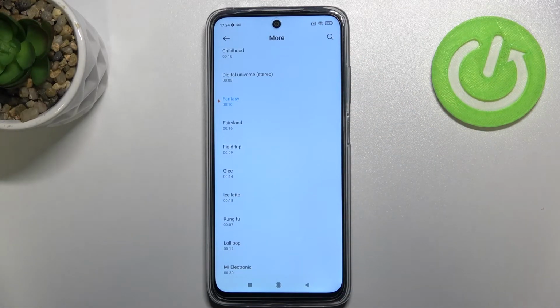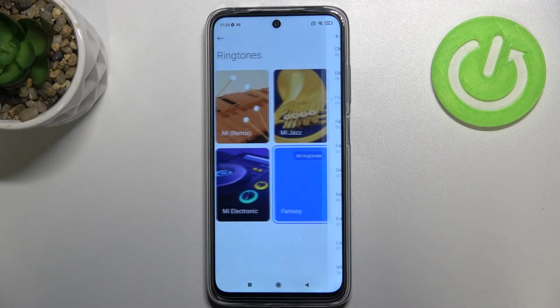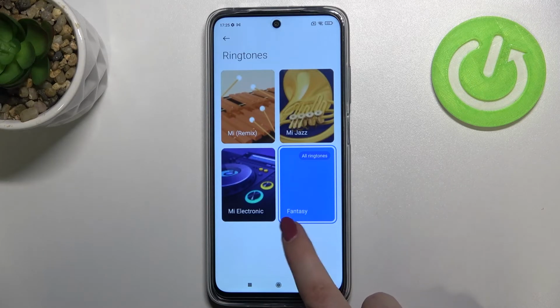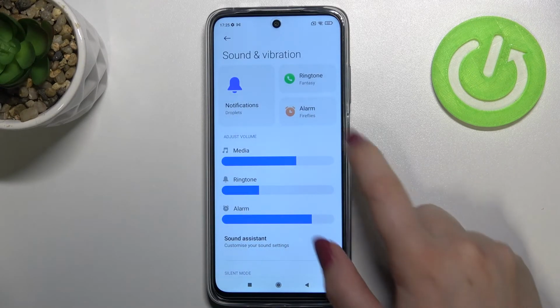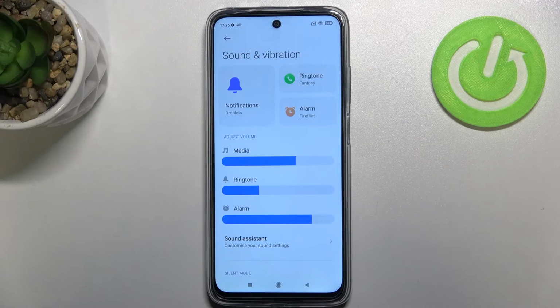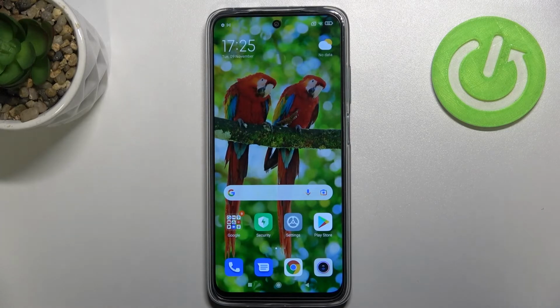So if you're happy with your choice, just make sure that the option you'd like to use is marked, just like in my case fantasy, and simply go back. As you can see, it is notified right here, and after getting back you can see it right here, so it means that it has been immediately applied and your device will use it in order to notify you about incoming call. So well, actually this is it. This is how to change the ringtone in your Redmi 10.